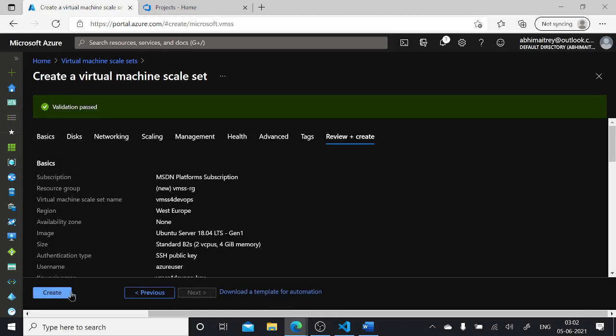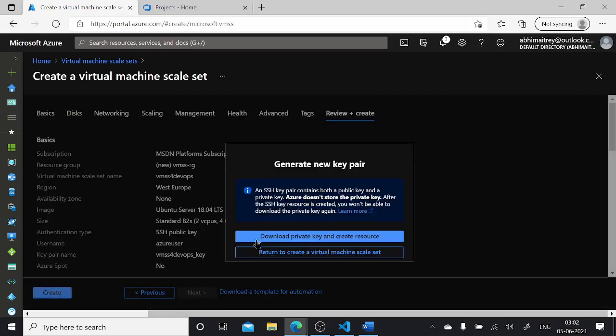Yes, my validation has passed, so I am going to create this now. Now you must remember one thing: you have chosen the image of Linux, and you must also remember the SSH key. It has asked for a code. We have given a specific name to the SSH key.